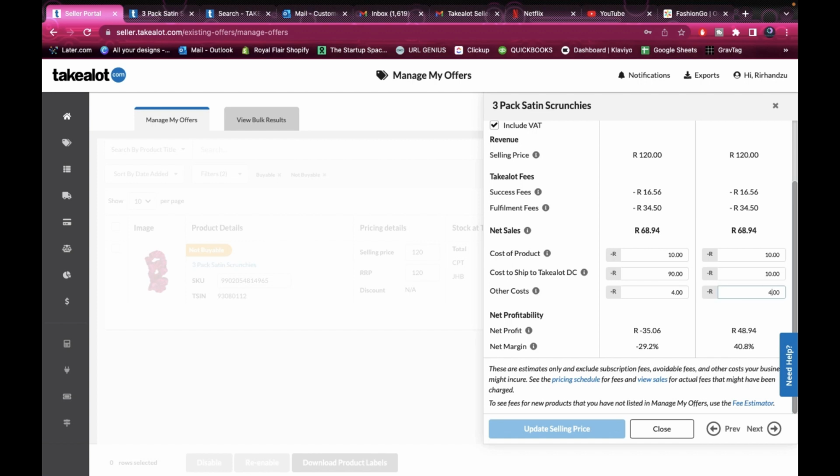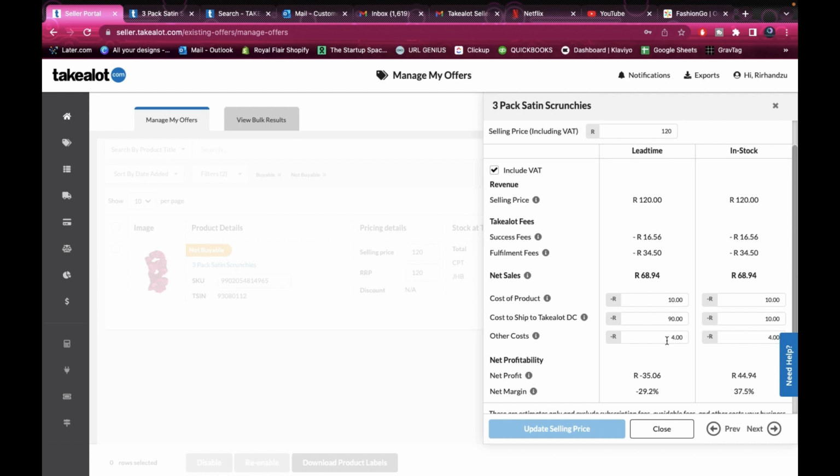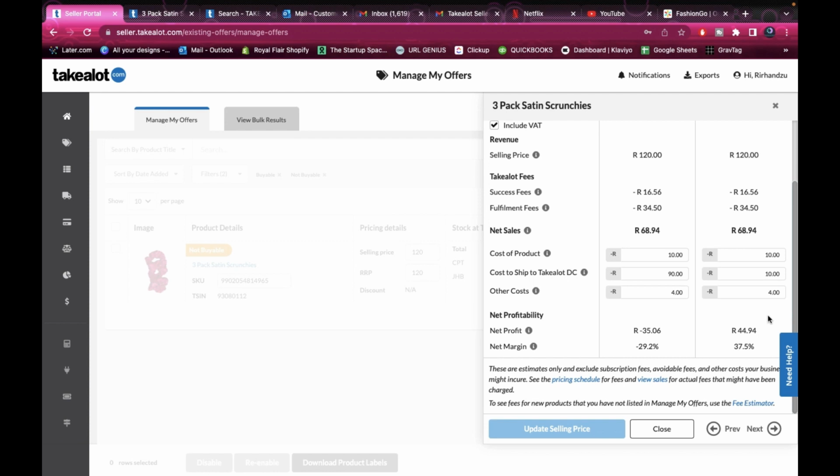So some of these costs are the same, whether it's lead time or in stock, because the cost of packaging is the same. Oh, also another thing, the cost of packaging will be more because one 3-pack scrunchie will be in that big box that's like 20 rand for me. So it's going to be like 22 rand.